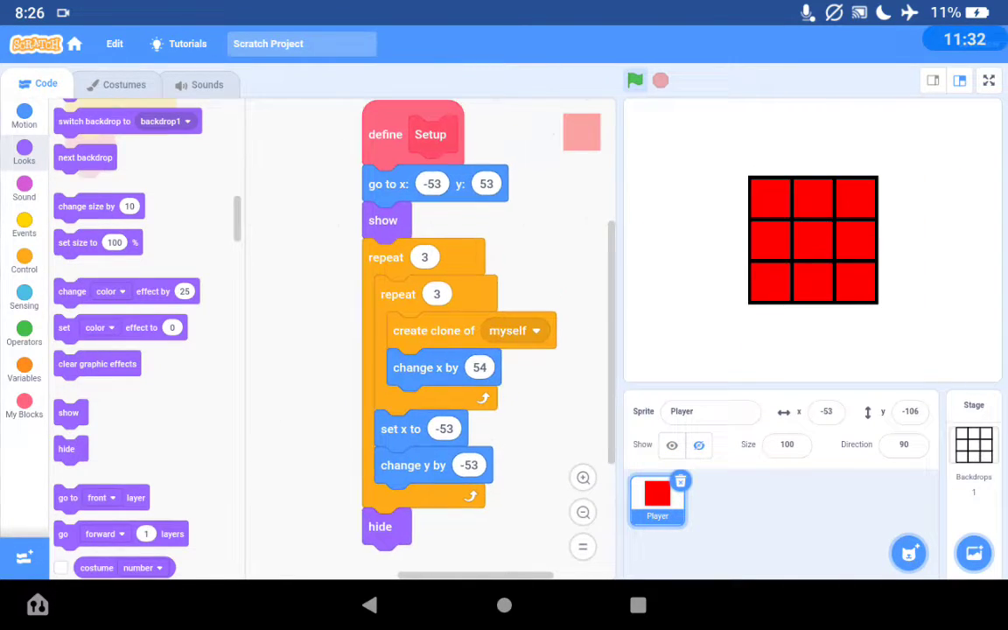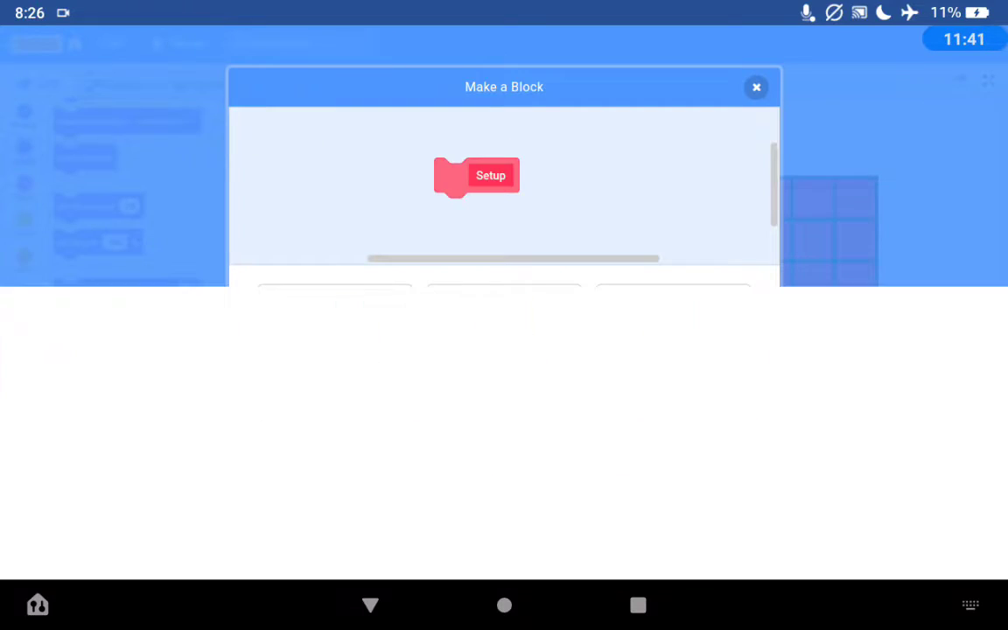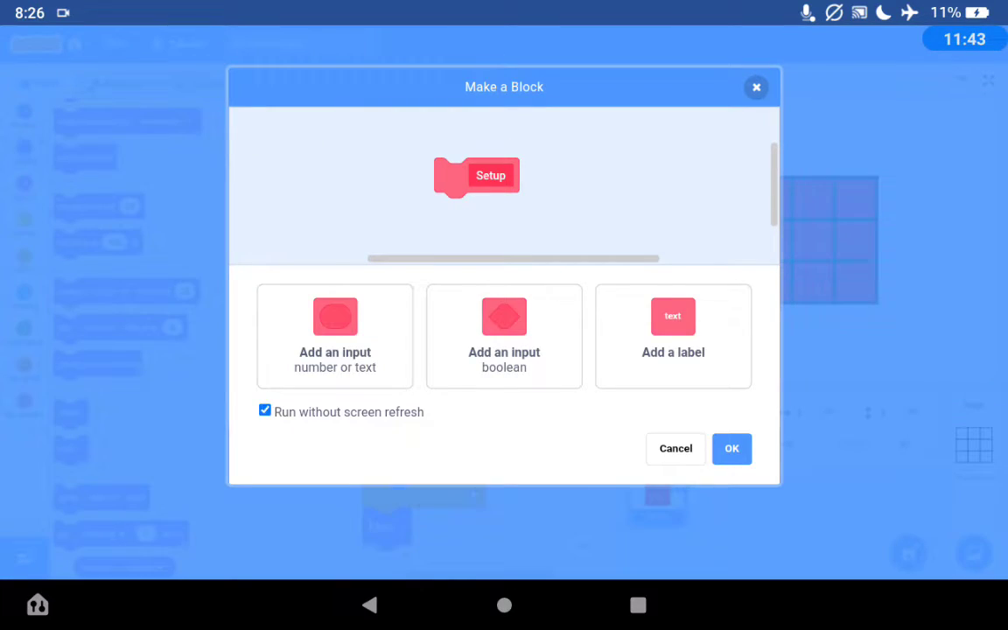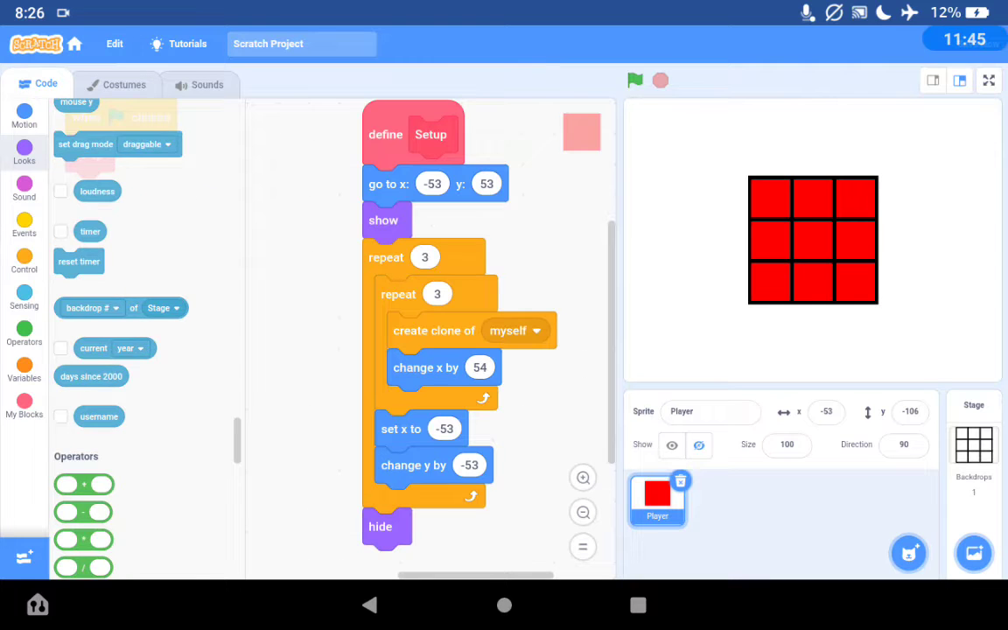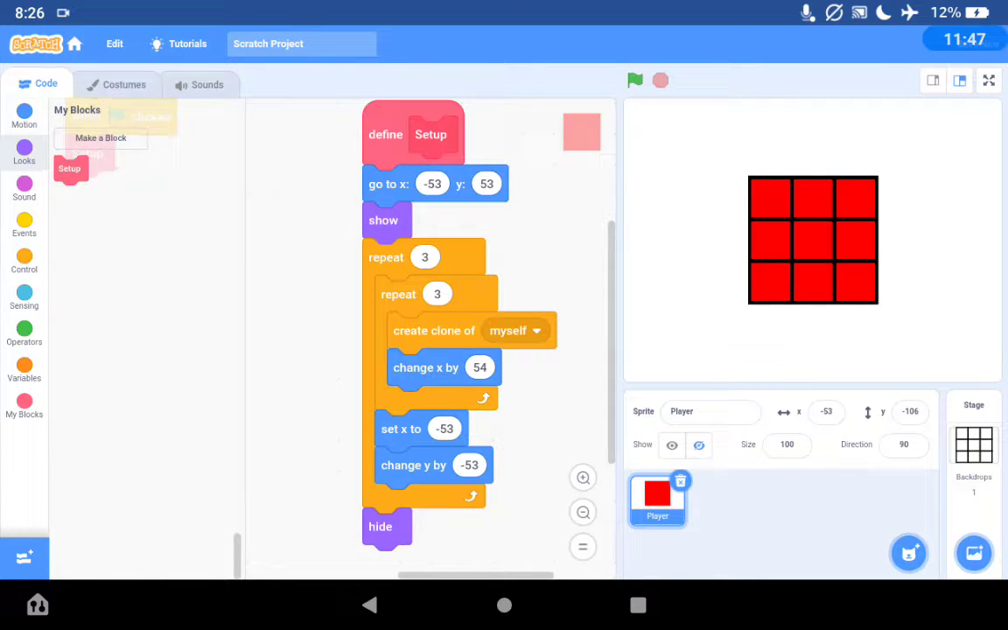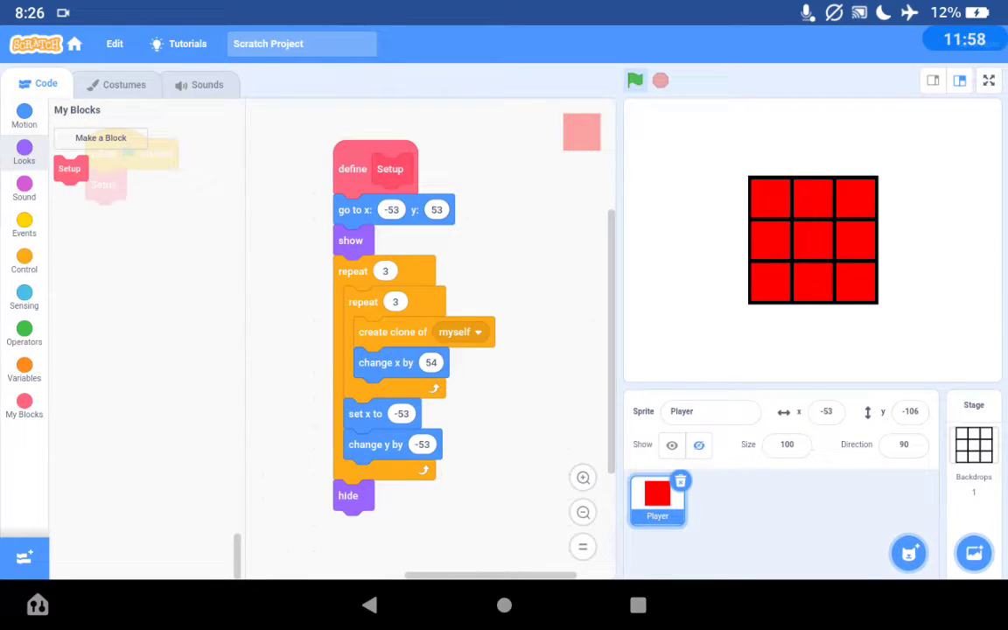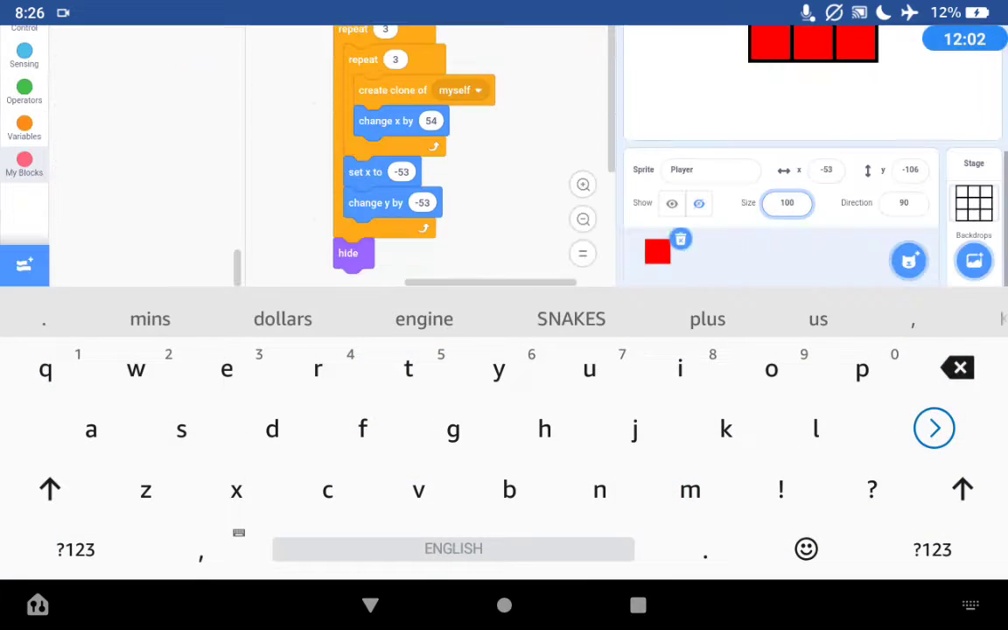But still, this is pretty slow. Look, if you don't want to see that, click edit on the define setup block and run without screen refresh. Let's see now. Wow, that's instant. Let's quickly get these out. See? Wow, that's fast.